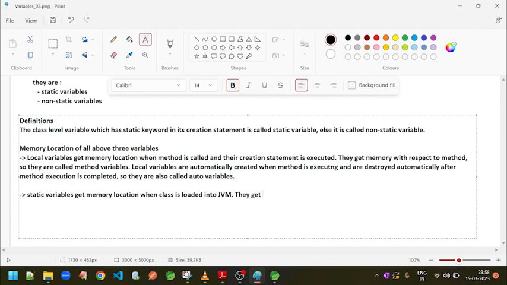They get memory with respect to the class name. So they are also called class variables, and they are also called fields.